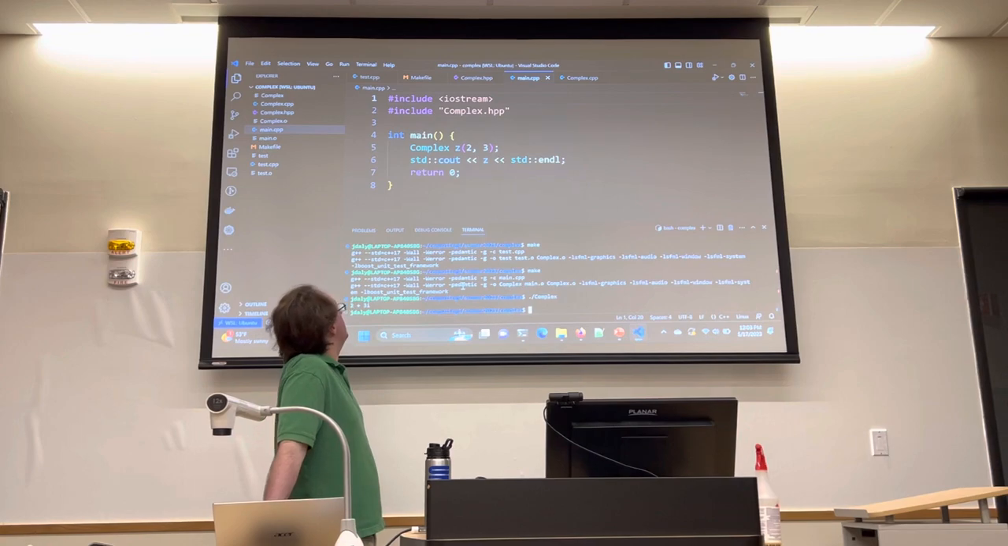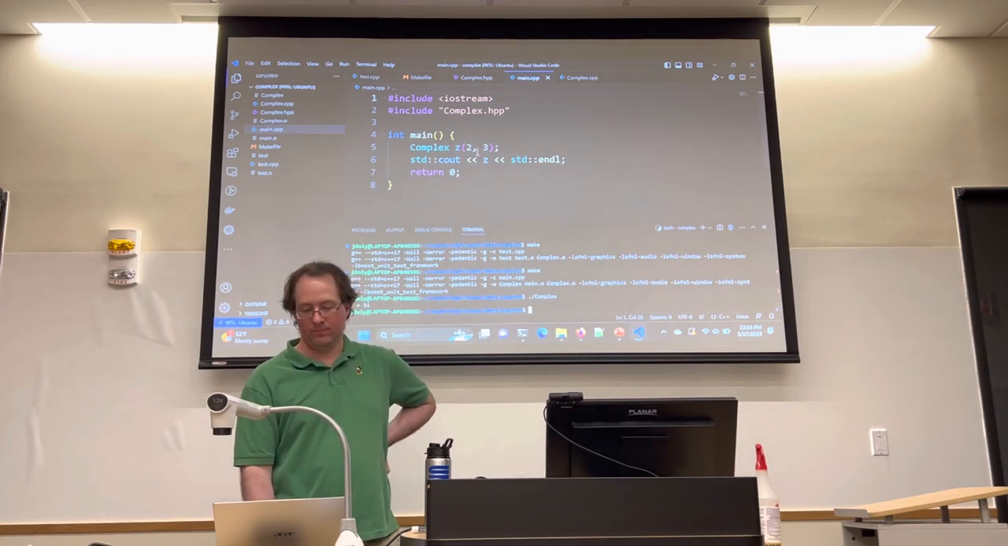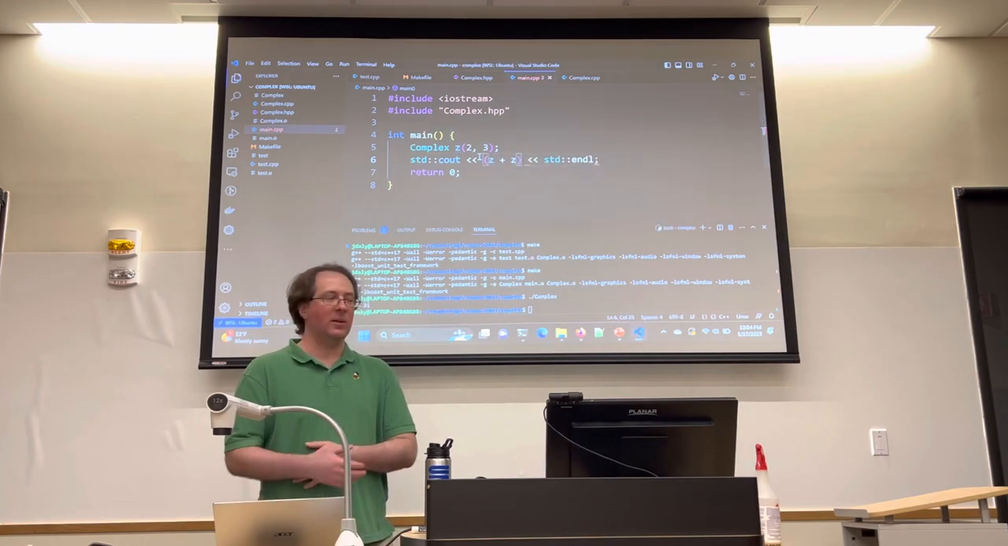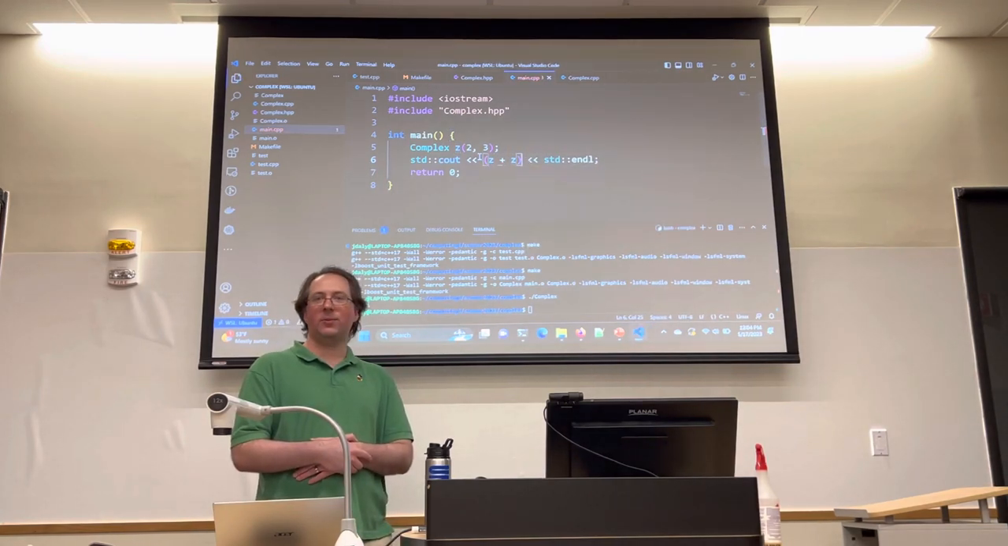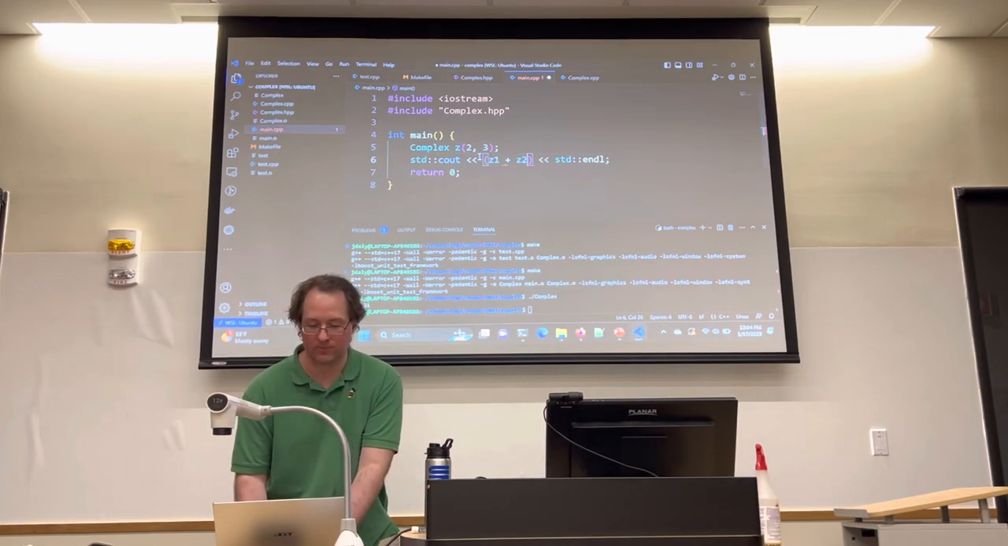Does that look right? 2 plus 3i? All right. But what if I want to add two complex numbers together? Actually, let's do a z1 and a z2. What's your next favorite complex number?